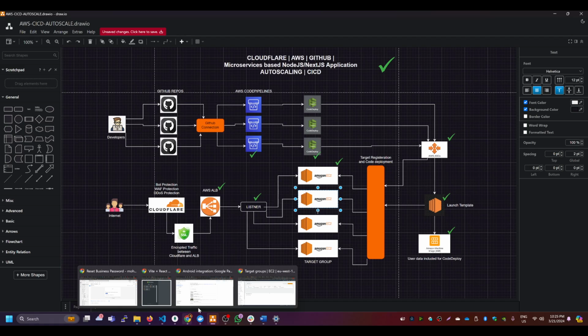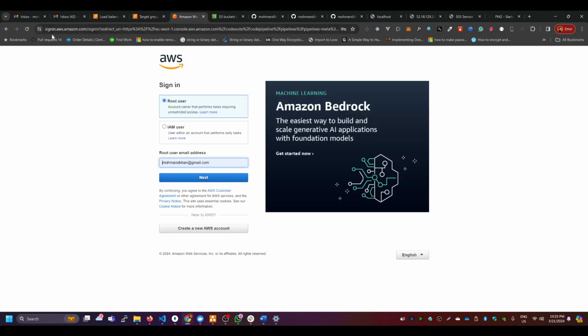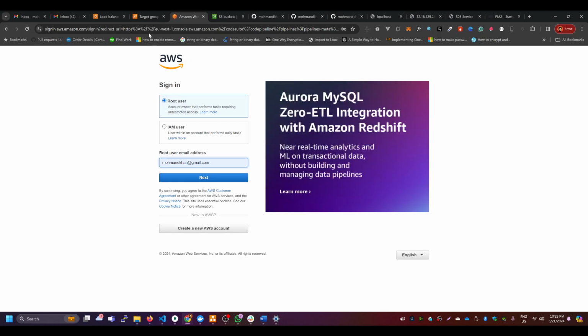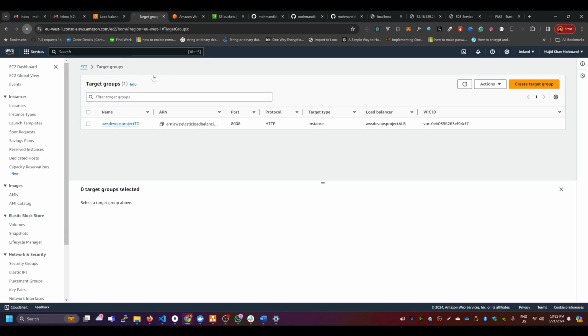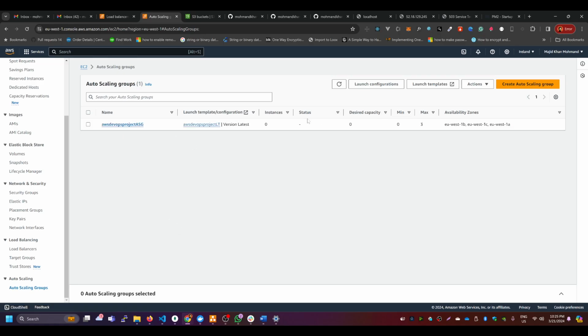Let's go to our AWS dashboard and see what's going on there. If you come to the ASG, or auto scaling group, you will see that I have made changes and the desired capacity is 0 and the minimum capacity is 0. That means I will have no server running at this moment.